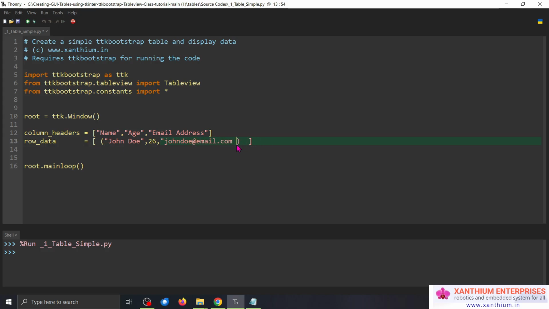So we will have one row, and this is the data that will be contained inside that particular row. So this is actually a tuple that is enclosed inside a list. So we have both the row and the column right now. Now we'll create the table. So we'll call it data table, table view. That is the name of the class.